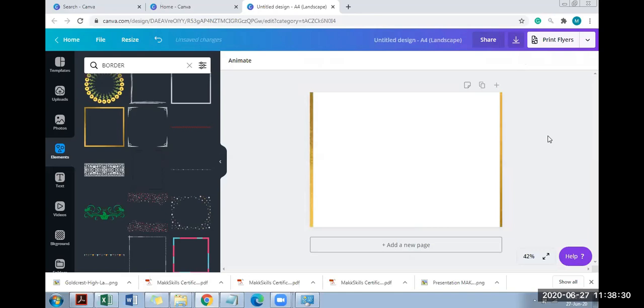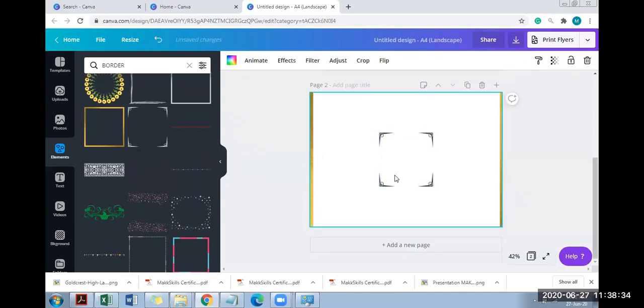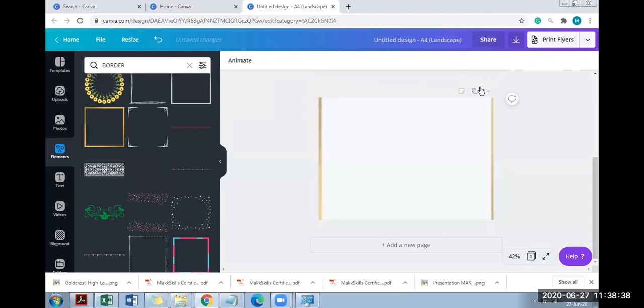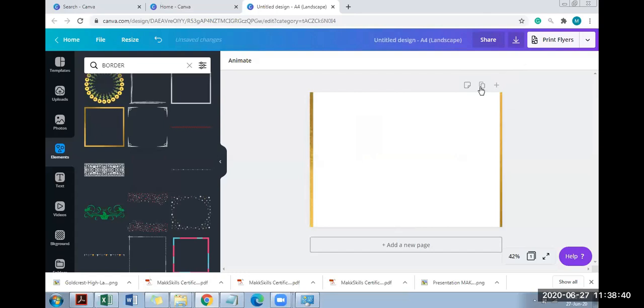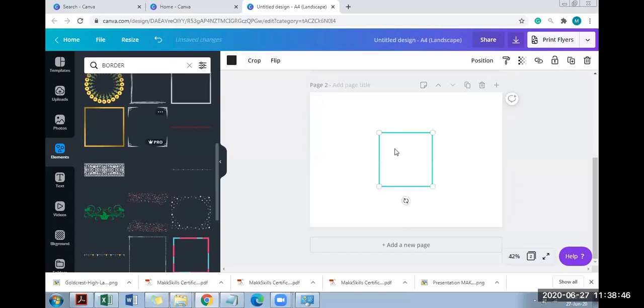Okay, I'm going to add a new page and also click on something different. Sorry, I added a new page, but it got copied. I don't want this on my second page. So I've clicked on the element and deleted it. I've added a new page, right? But I don't want this border. I'm going to pick another border. So I've taken another border from here.